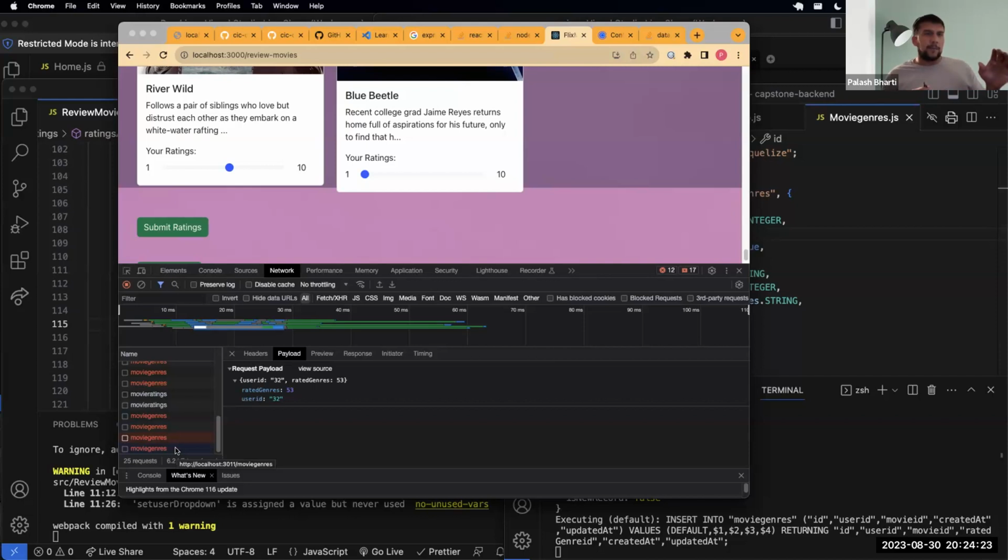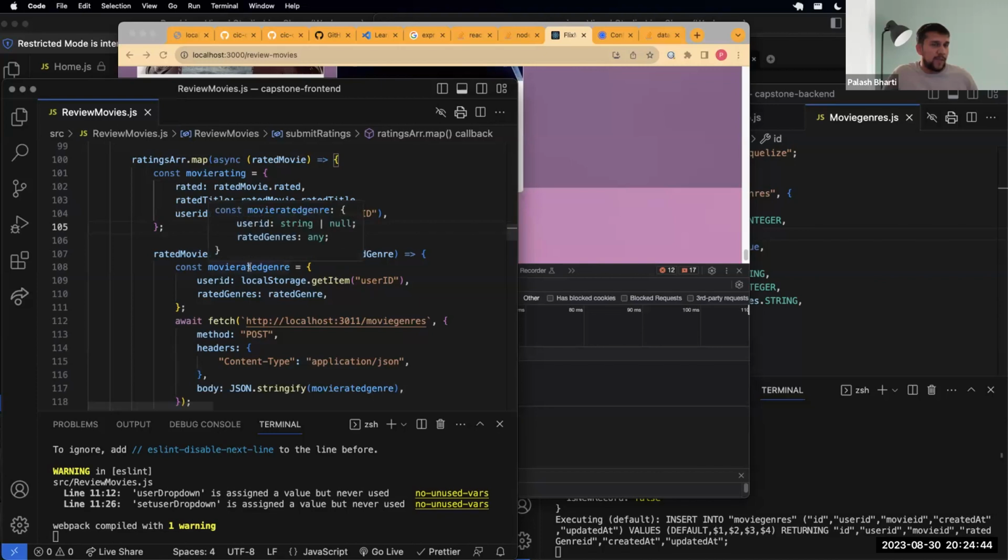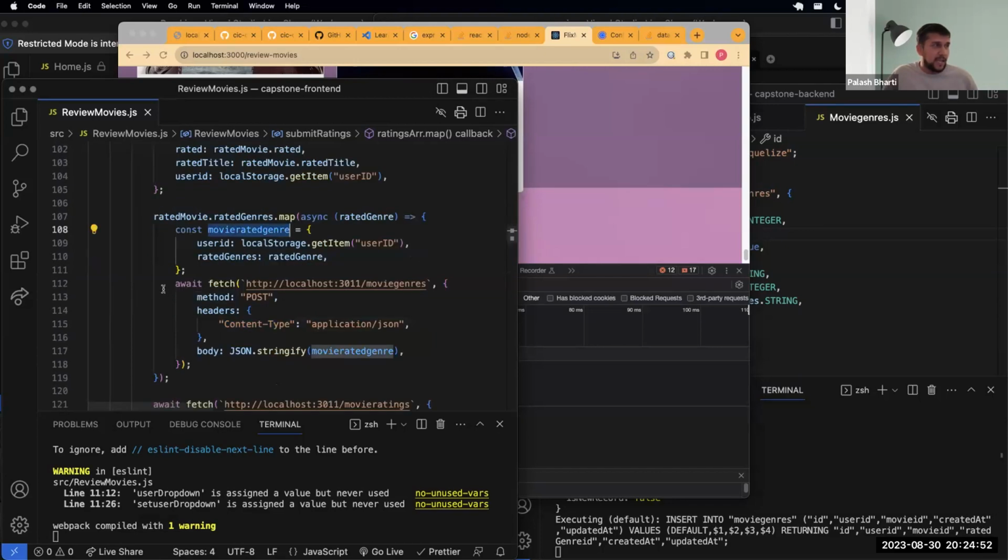Because it is like one loop inside another. That was the easiest way for me to do it. Here, let me show you. I'm looping over that array and pushing all the movie rating data in this object. While being inside it, I'm also looping over the rated genres subarray and pushing all that info in this object, and then making a fetch request right inside that loop inside the loop.